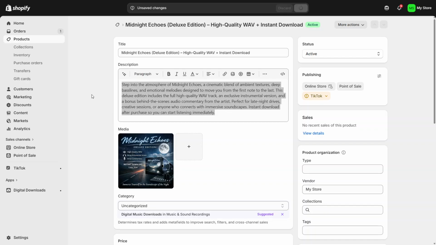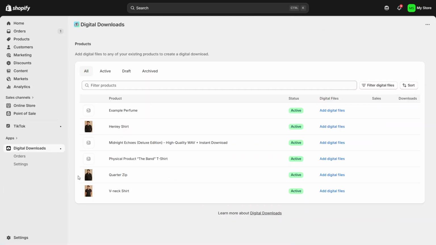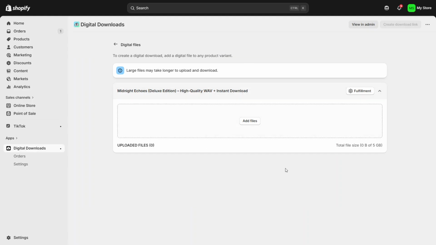Now, it's time to attach your actual music files. Go back to the Digital Downloads app. From the list of products, find the music product you just created. On that product's row, click Add Digital Files. This opens the digital file editor for that specific product.